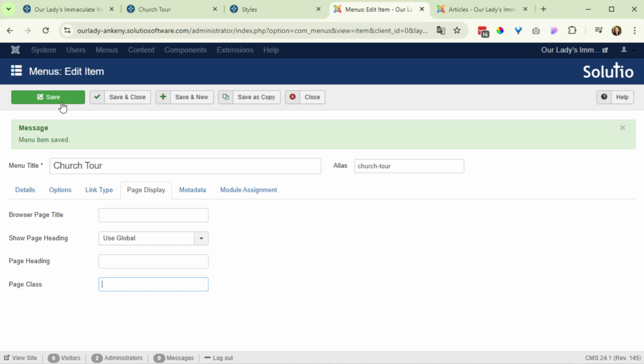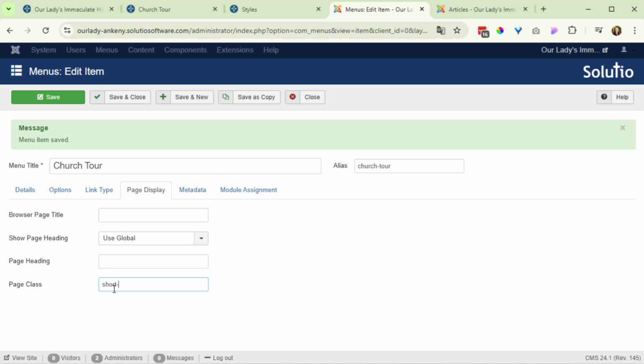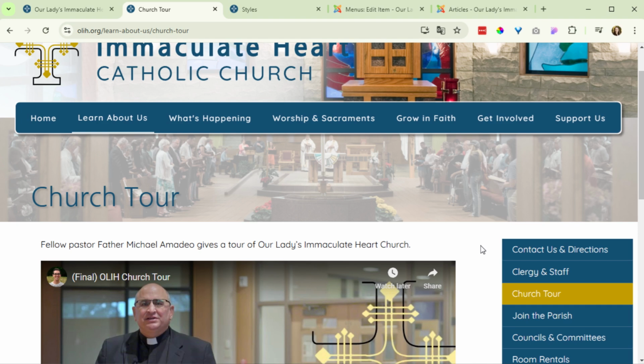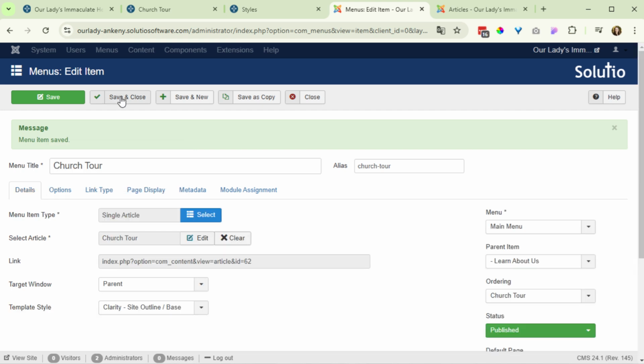If there's no class, it should match the hero height of the rest of the site. And then I believe short hero is the other page class. Short dash hero. Save, refresh. Okay, so all three of those options now are available and can be applied per menu item and will be effective on any single article menu item type. Menu type, single article. Great.